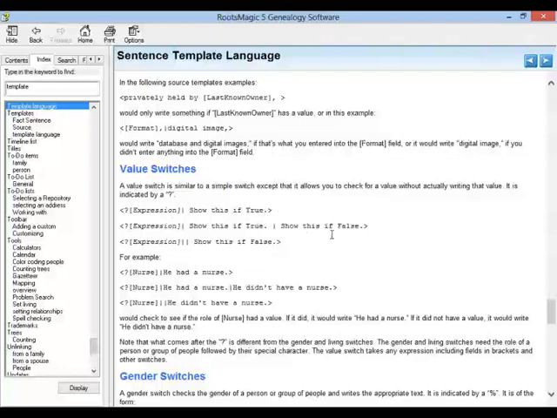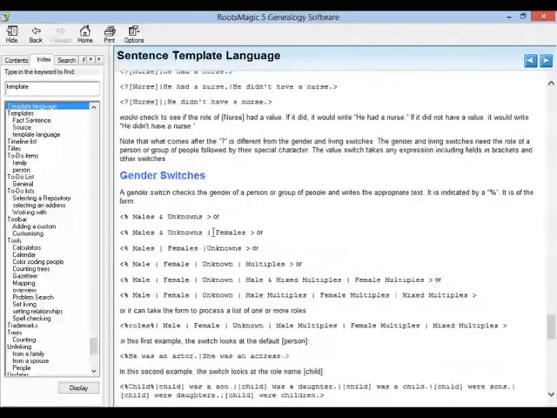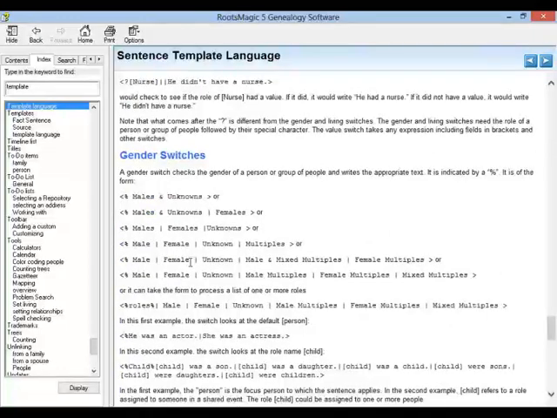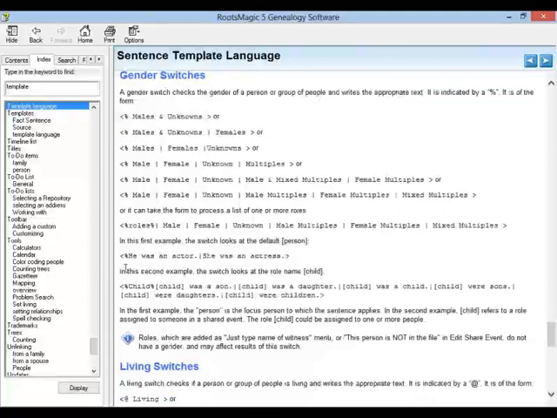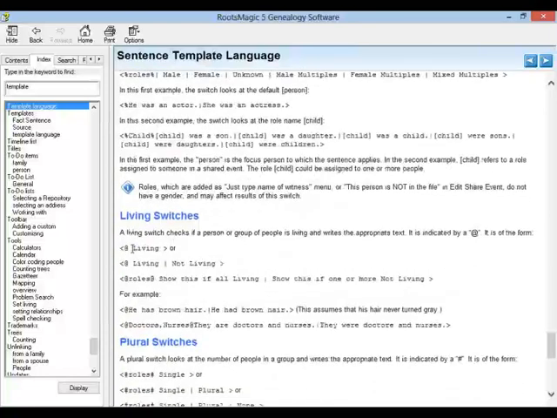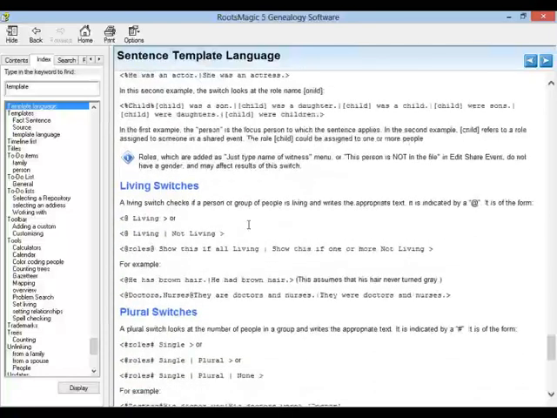You have gender switches. If they're male, show it this way. If they're female, show it that way. Okay, as an example, he was an actor, she was an actress. So that sentence template would give you the ability to have one sentence template that can take care of whether it's male or female, actor or actress. You can have switches based on whether they're living. Okay, he has brown hair if he's living.